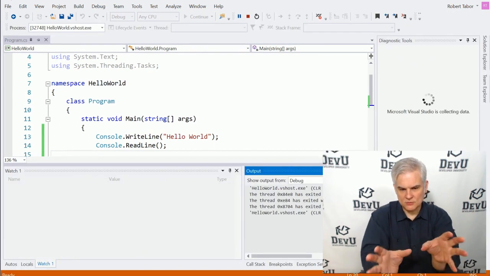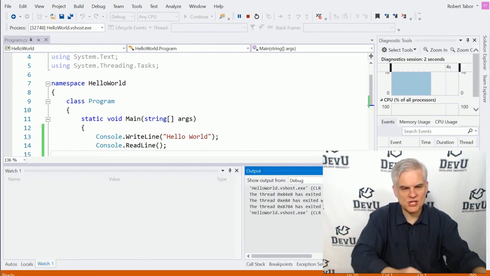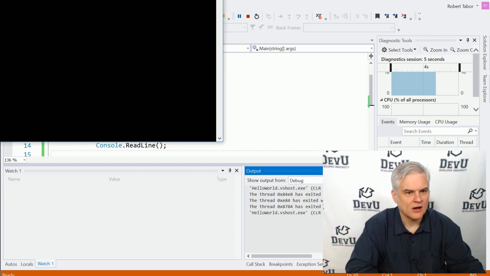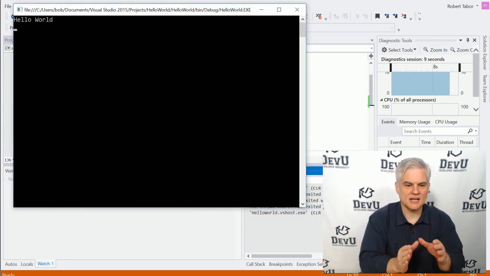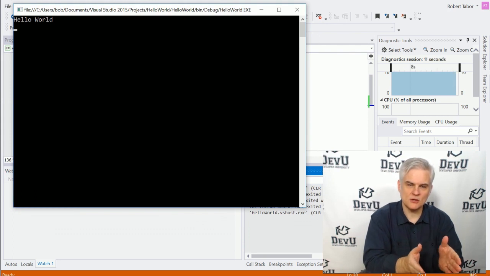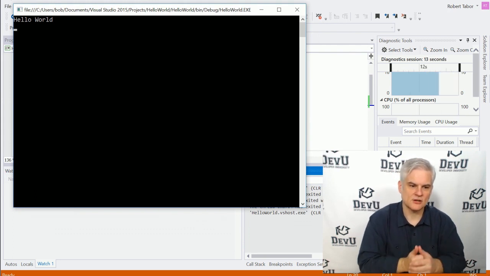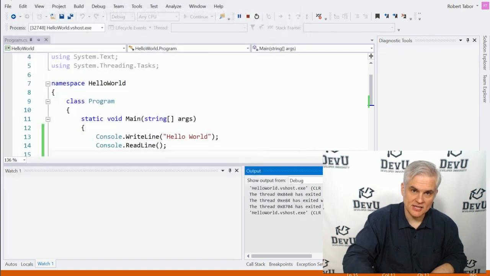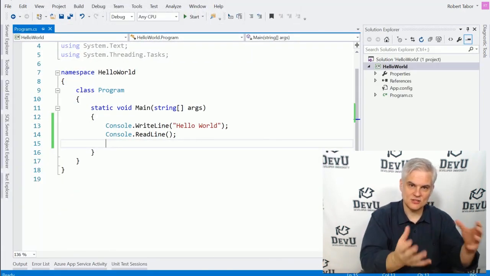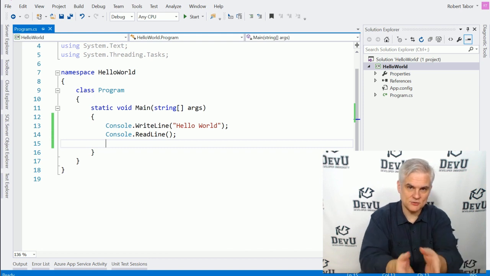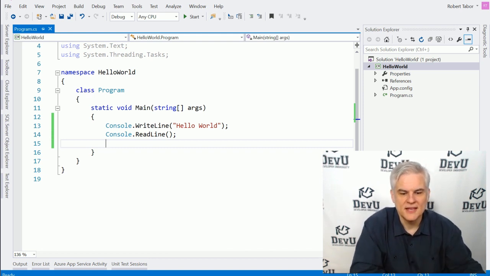You'll notice that some windows pop up and Visual Studio changes its appearance a little bit. Now off to the side of my screen, the console window popped up and we see the words hello world with a blinking cursor below it. I'm just going to hit the enter key on my keyboard, and then the console window disappears and I'm back in Visual Studio, it resets itself, and we're successful, right?